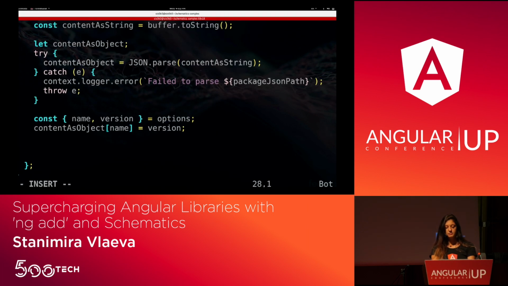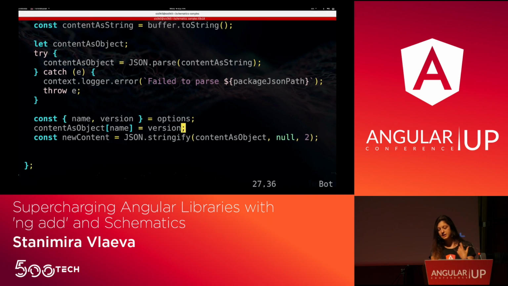How do I save my file? First, I need to convert it back to a string. So new content is going to be JSON.stringify content as object. And in this case, I'm going to ignore the original indentation.